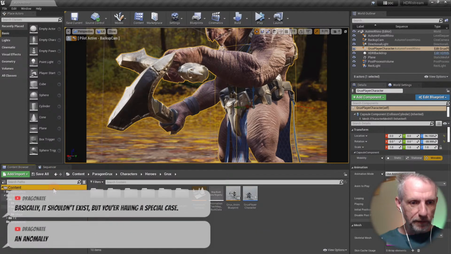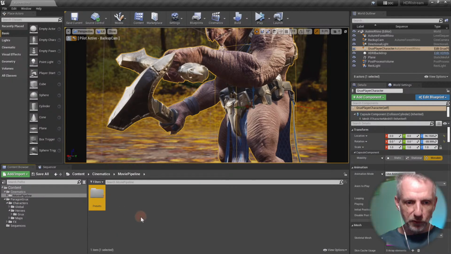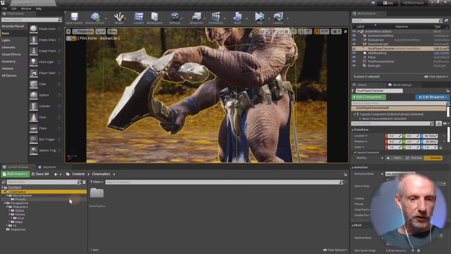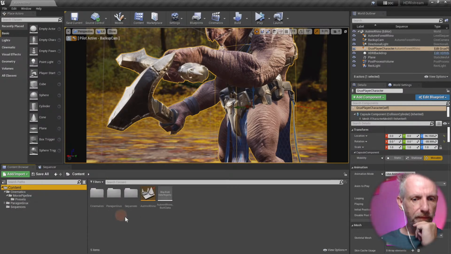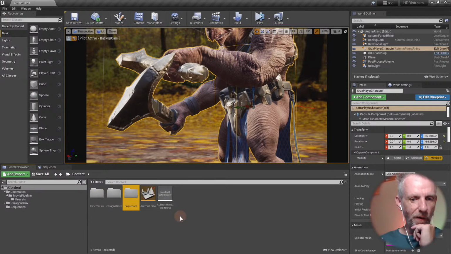Like not so much in animations, but in here, the cinematics, movie pipeline, presets. So that I didn't make that. Render settings. Oh yeah, that's me. That's cool. I've done that. I should really rename that. But didn't I? When I recorded the animation, where does that get saved? Isn't that a take that gets saved somewhere? The sequences here, that's just my sequencer object. What?